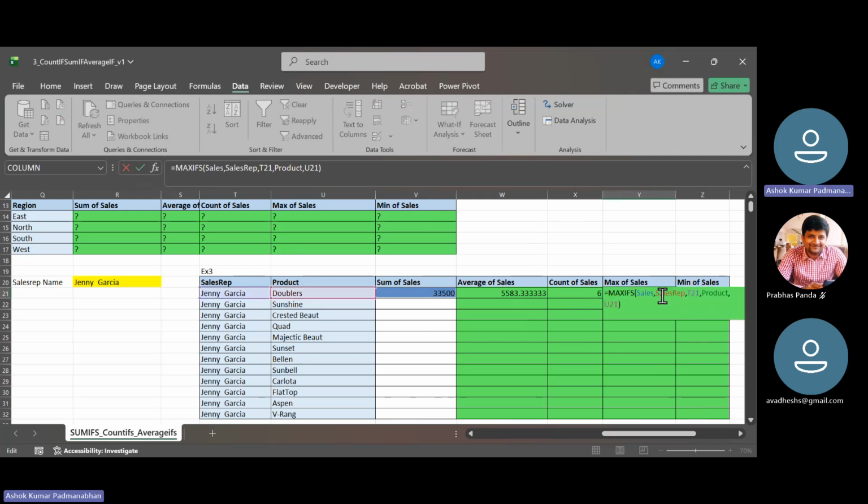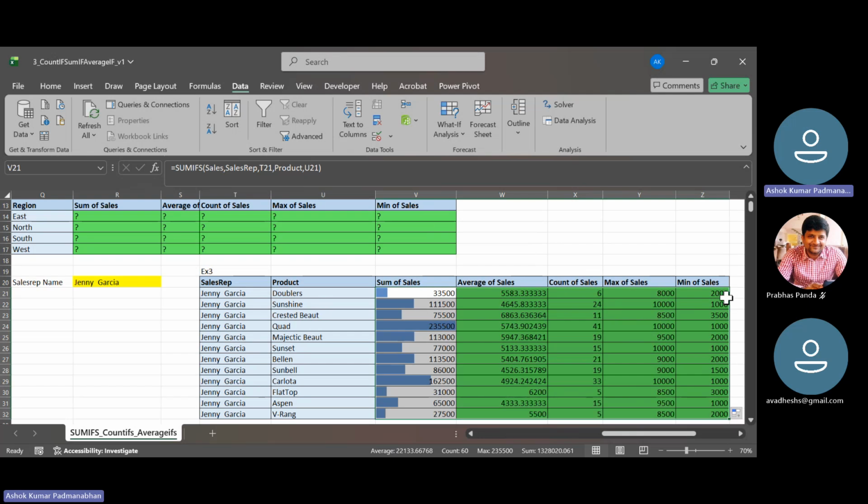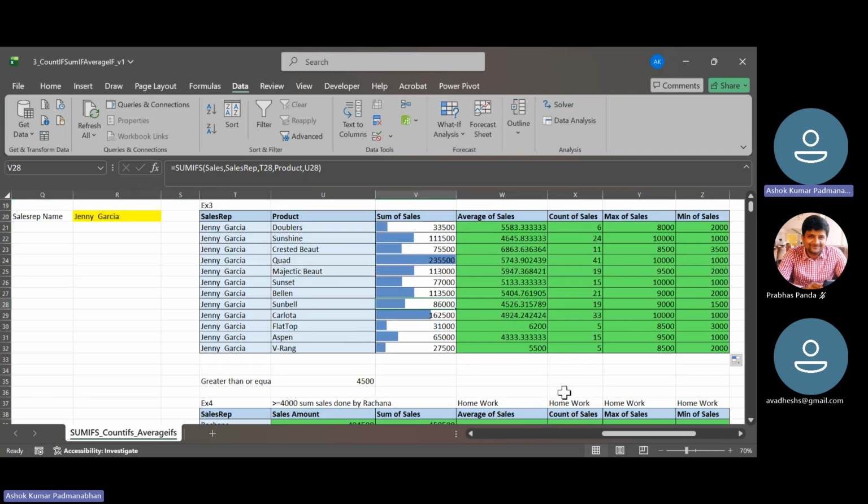Similarly, instead of using max fs, I will use min fs. Simply copy this, paste it, and I will use the min. Read for the rest of the. That's it. So this is max fs.